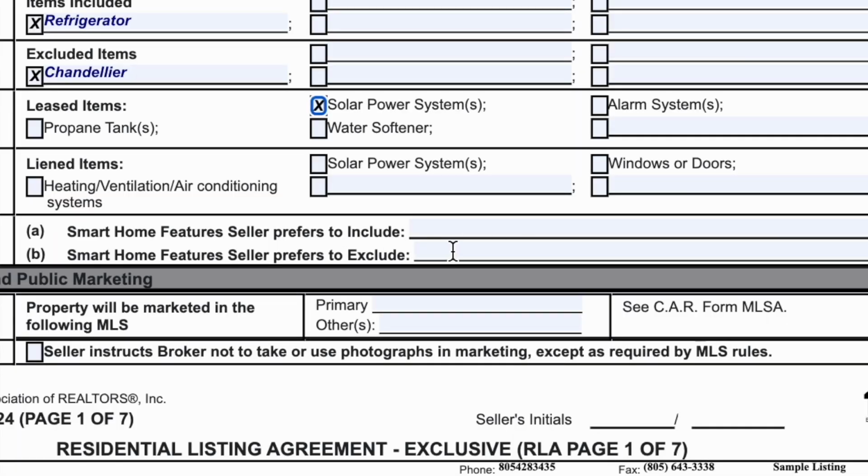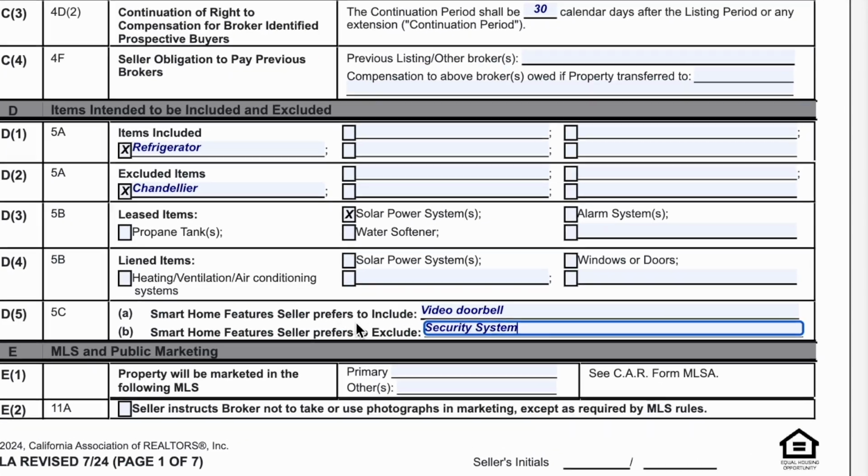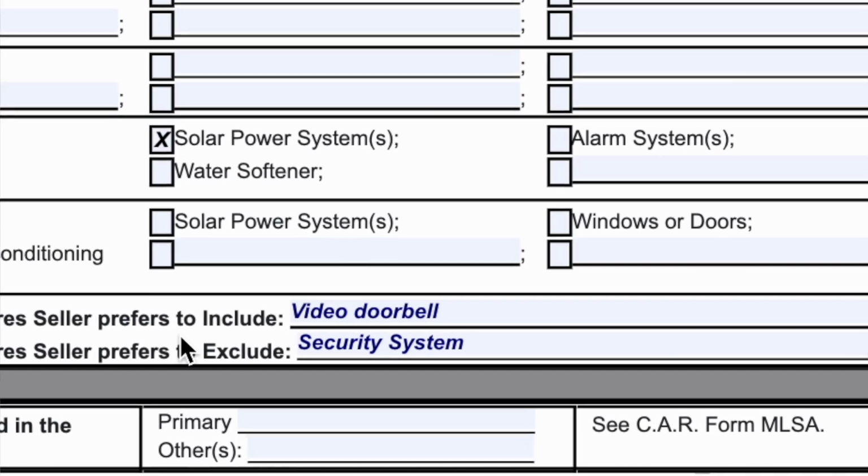Smart home features that they prefer to include or exclude. Again, this is just negotiation. So if they say, yes, I want to include the video doorbell or a security system or whatever, this is where you would put this stuff, because it will help you in negotiations. It'll help you understand what your seller wants to leave and what they're planning on taking. So again, all of this information is just better to have in the beginning.